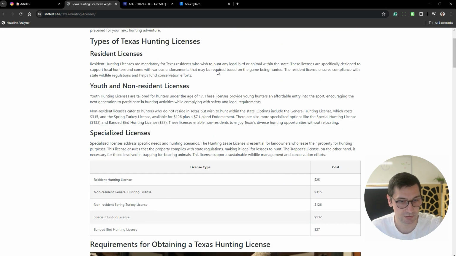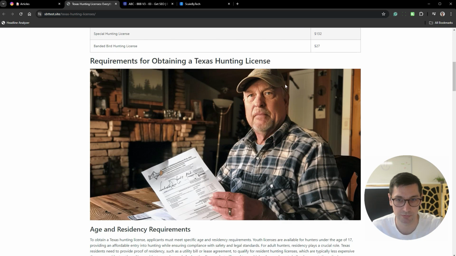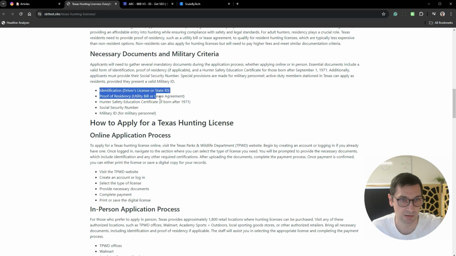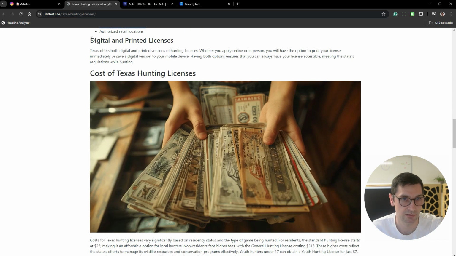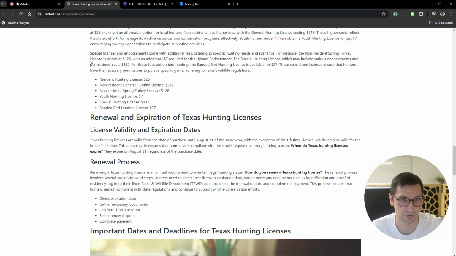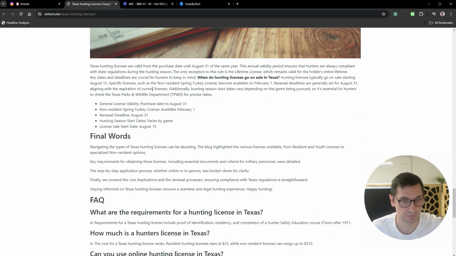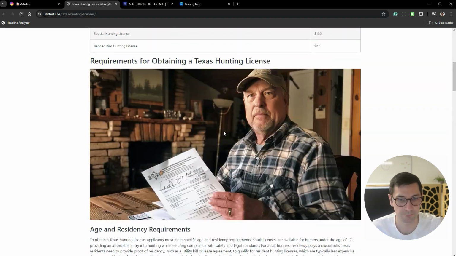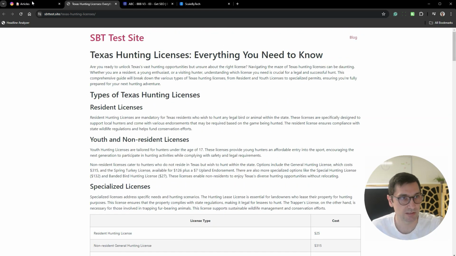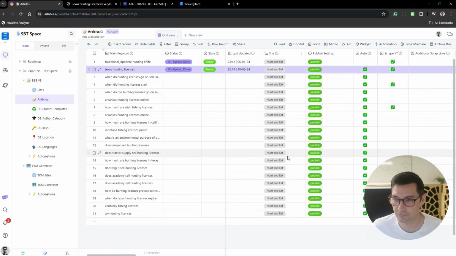So this is how we actually got specialized licenses with a table, nice images, some bullet pointed lists, in-person application, digital print, cost. Got the same information here. Review and exploration. Final words, FAQ. Awesome. And this is how you scale. This is how you generate articles very, very easily.